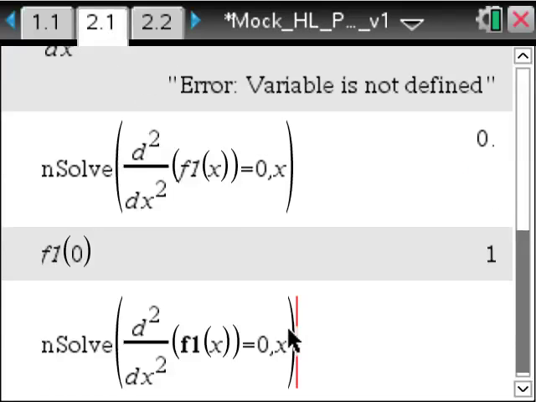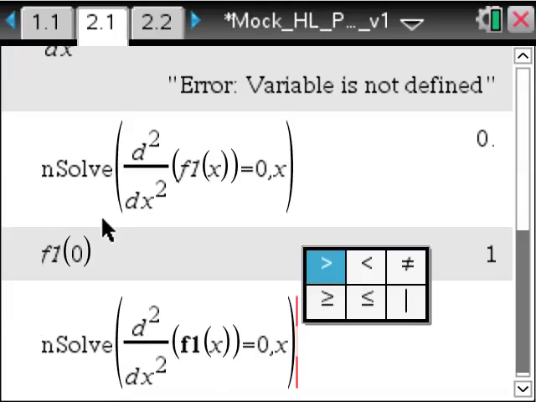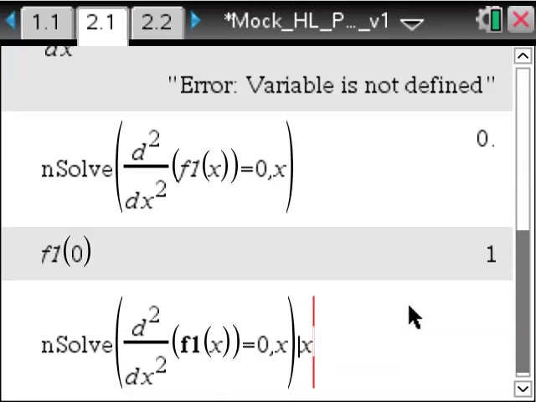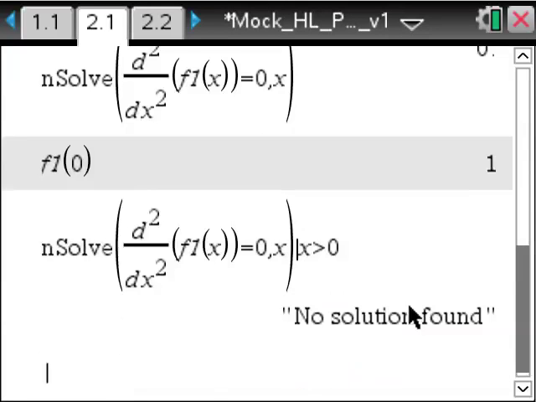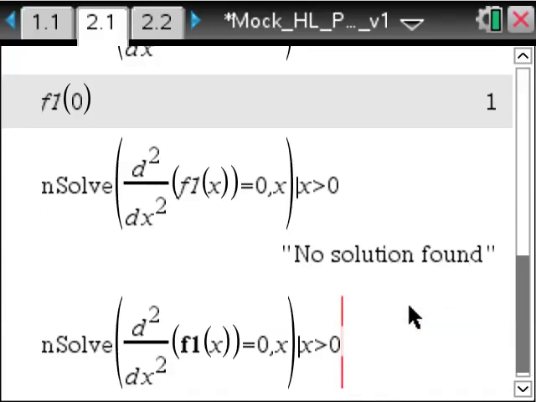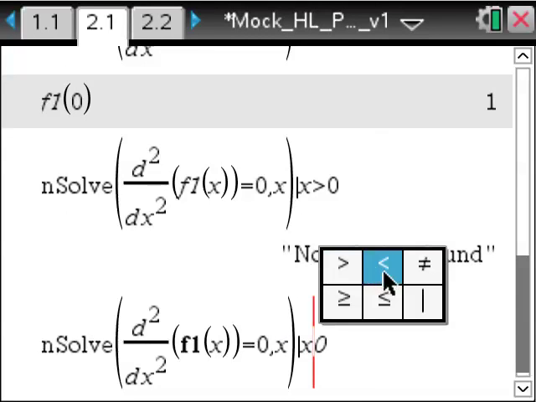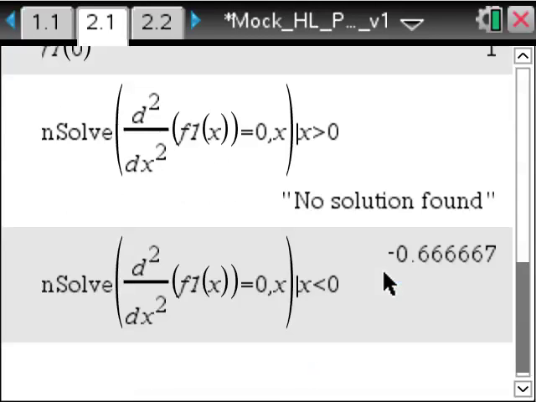So doing a numerical solve, let's try and press control equals and given and say x is greater than 0. Are there any more further to the right? And it says there's no solution found. Let's just go to the left as well. Make x control equals less than 0. And we do have another one there.